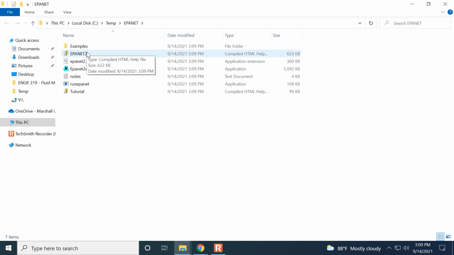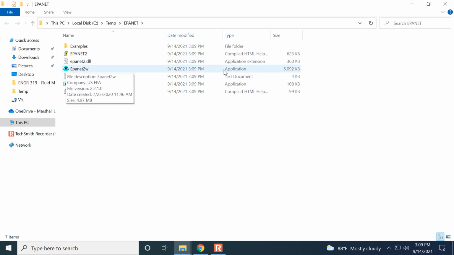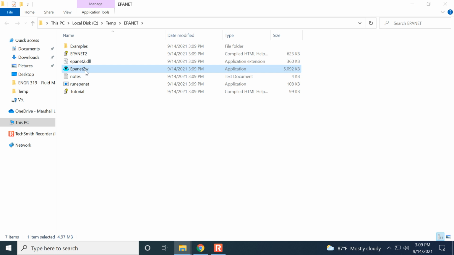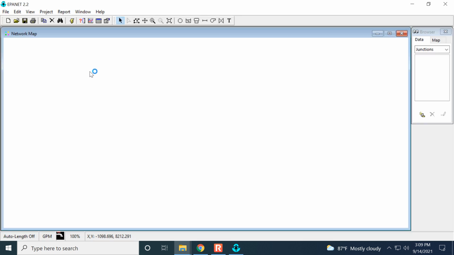We've got some examples, a help file, a tutorial, but what we're going to run here is the executable, this application. So if you click on EPANET 2W, then it'll start up the program.